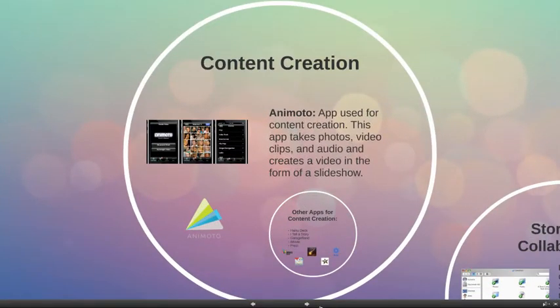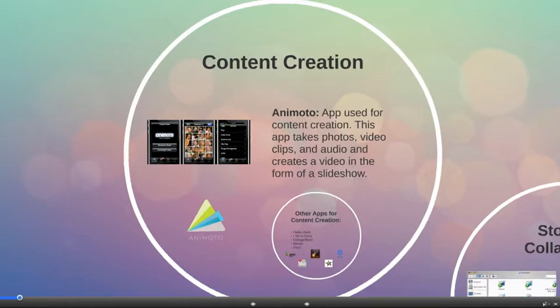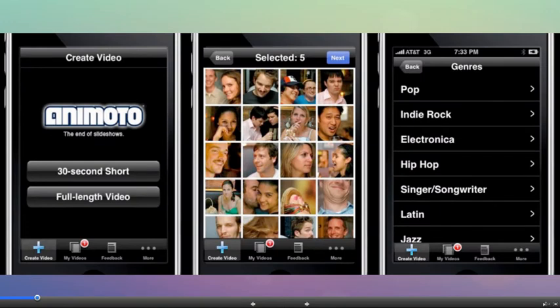Content creation is what a student expects in the classroom now. Most students expect to create just as much content as they expect to receive. A good app to really help with that is Animoto. As you can see, it's an app used for content creation by using photos, video clips, and audio to help you really form a video that will just capture the student's attention. Here's an example of how it's going to look on your digital device.